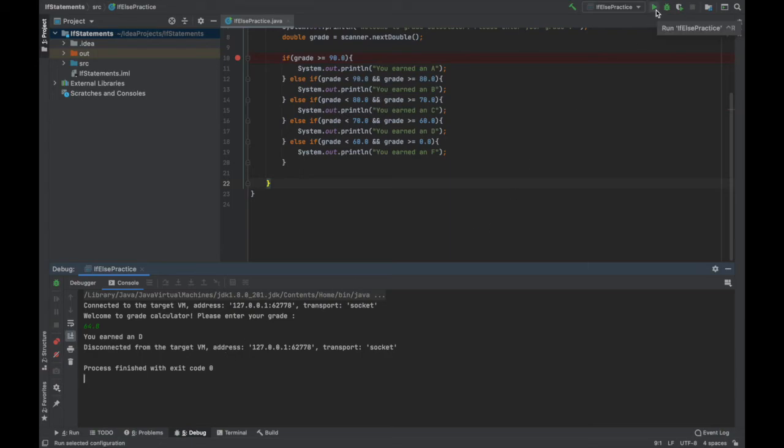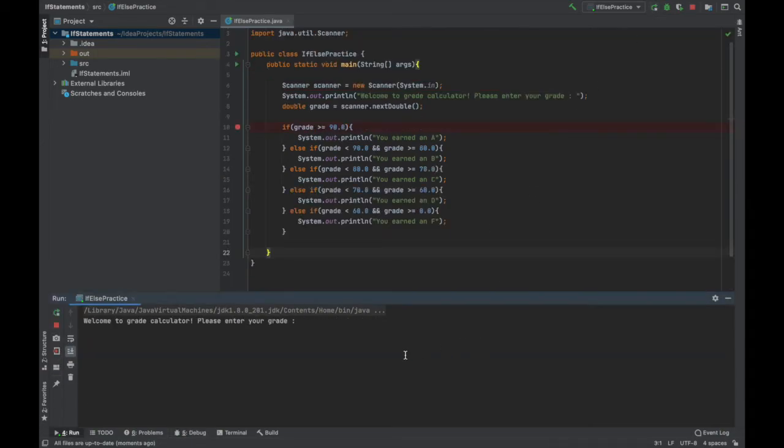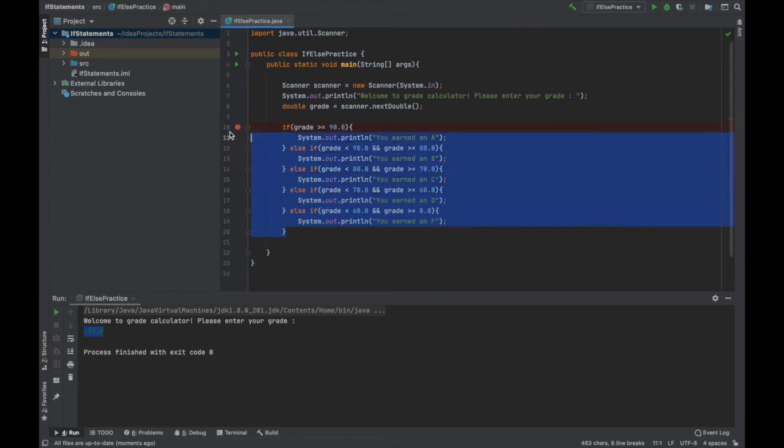But let's think about this for a second. What if we put in something like 689%? We earned an A because it is greater than 90%. You can get over 100% on some things, so we'll leave that. But let's say you got a negative 39%. We would get nothing, correct? This negative 39% doesn't fall under any of our if statements.